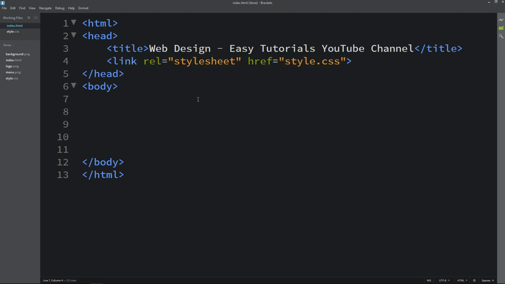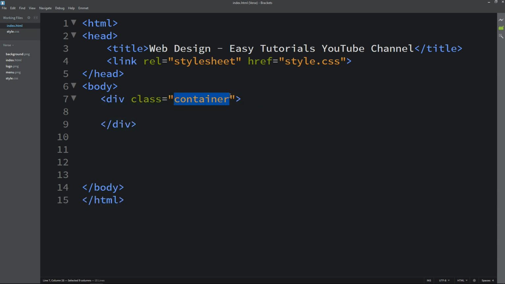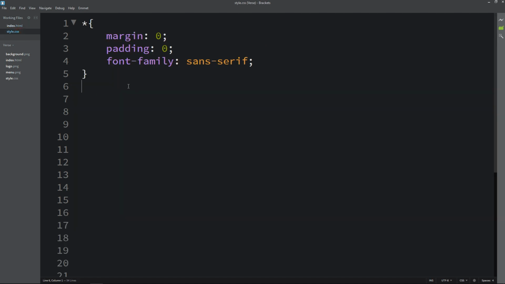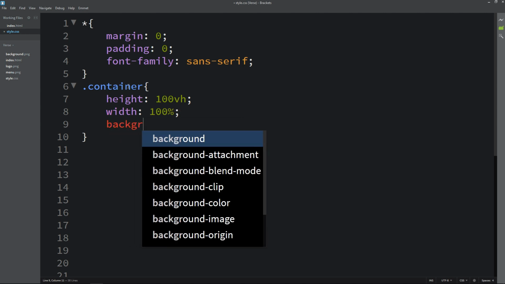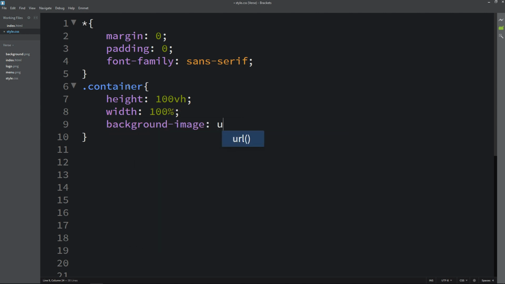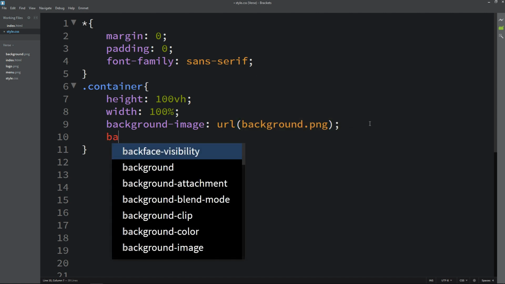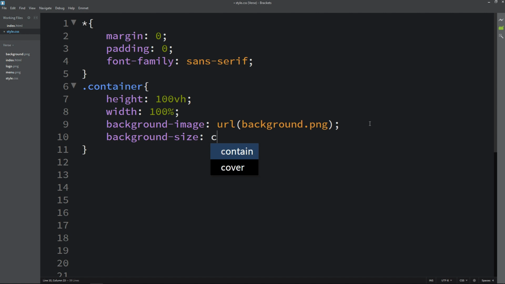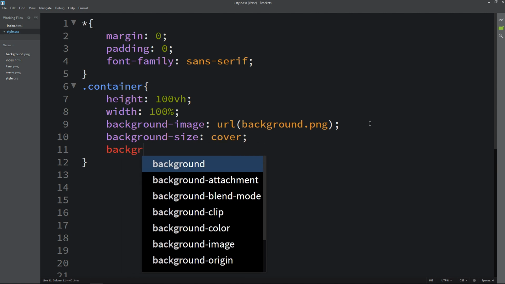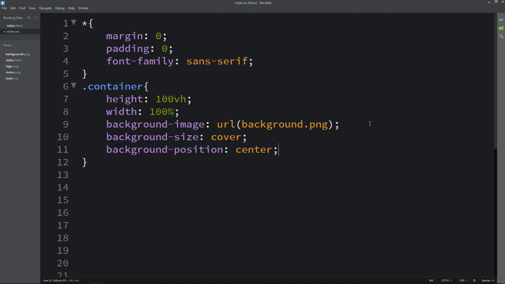Next, we will come to the body tag, and here we will create one div with the class name container. Now I'll copy this class name container and use it in the CSS file. For this one, we will set height and width. Then we will add background image URL and the image file name. It is background.png. Then we'll add background size and background position and position relative.